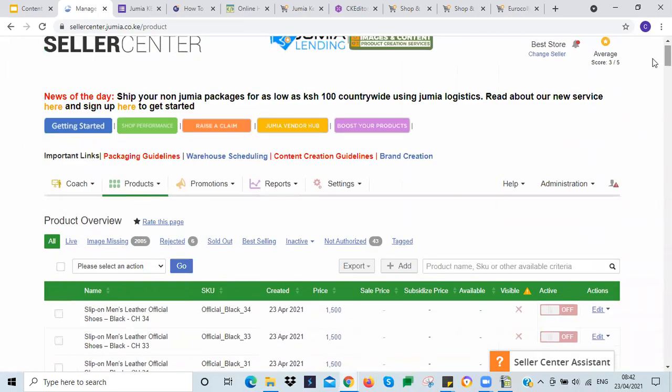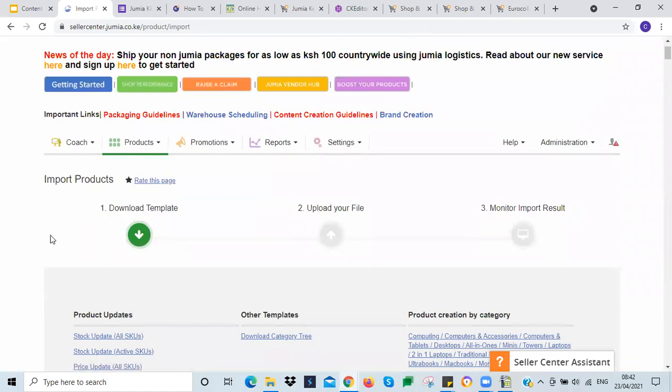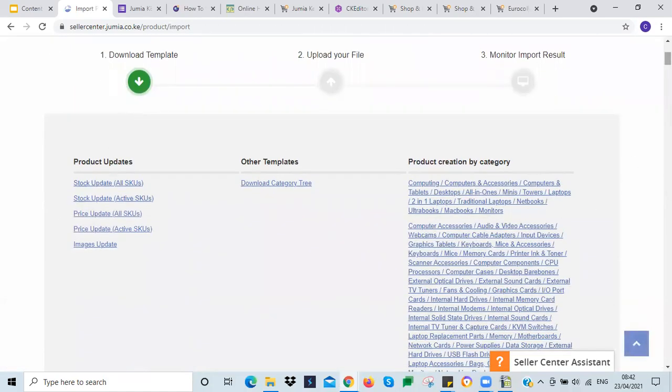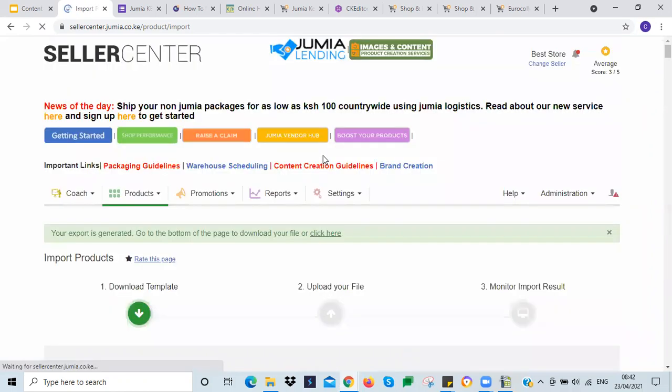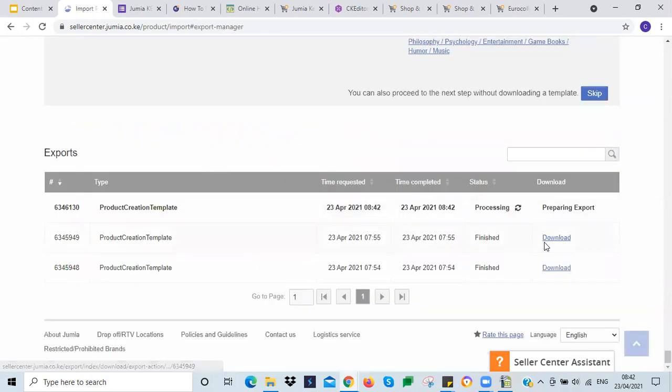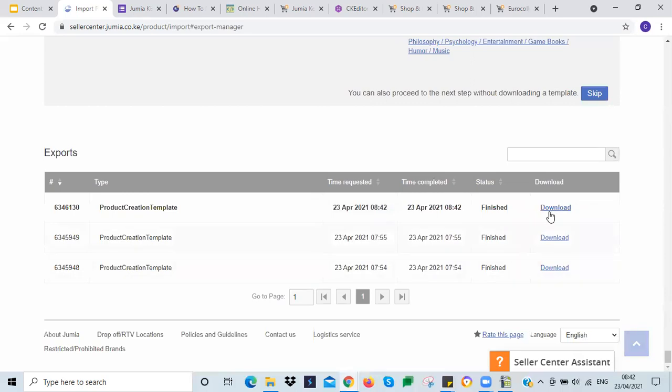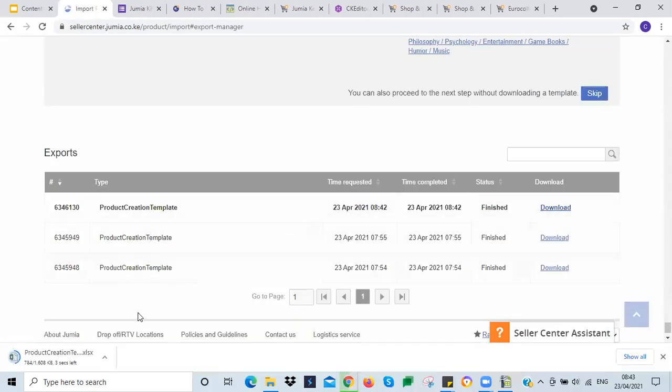So let's try downloading the clothing template. We see what happens. It is clothing. We try again. Click here. It's processing. Okay. Let's download it. It has gone through. So don't give up. Always try to go back and try and download the template.